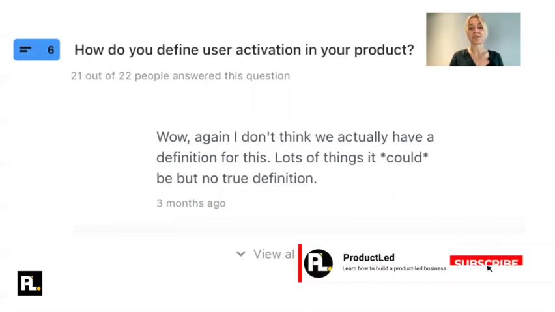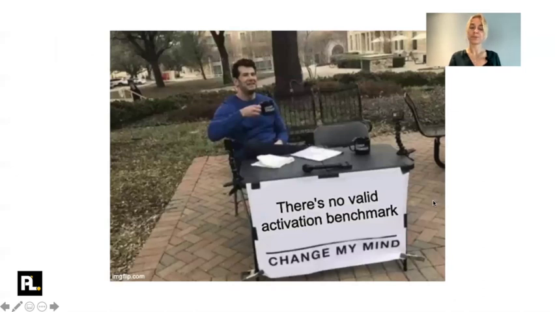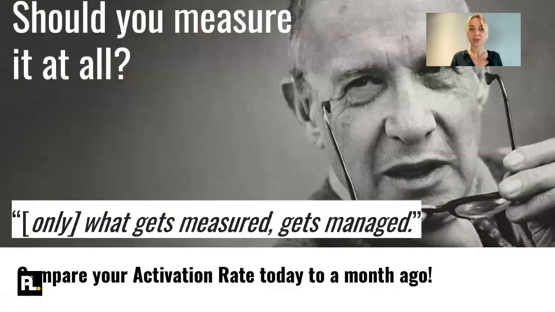Right. How do you define user activation in your product? Well, this was an interesting answer. Again, I don't think we actually have a definition for this, right? Lots of things it could be, but not a true definition. So a lot of our users were actually confused about how to define activation in their own product. As I mentioned before, I don't think there is a valid benchmark for activation. Change my mind. If you have arguments that point to the contrary, please contact me. I would love to discuss it with you, and I would love to hear your perspective.